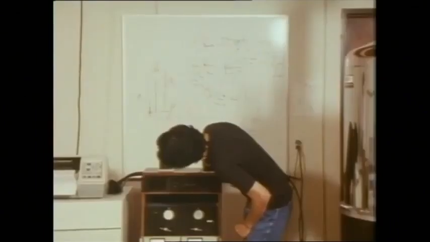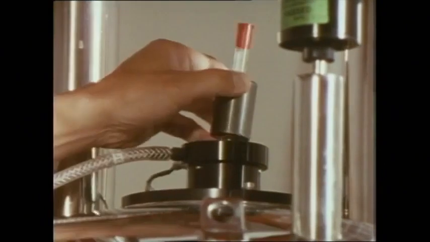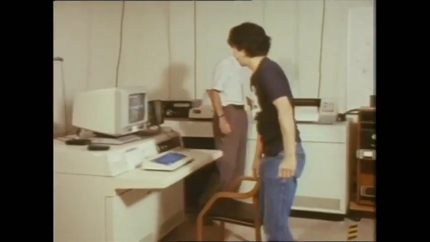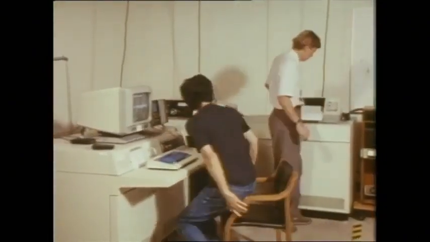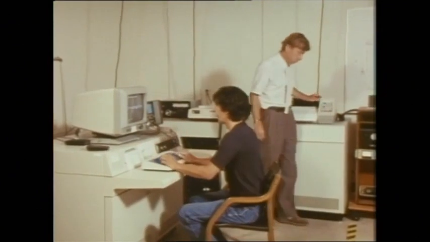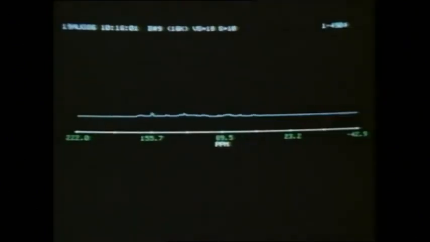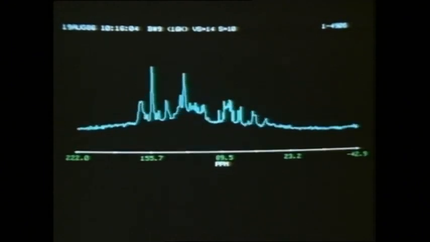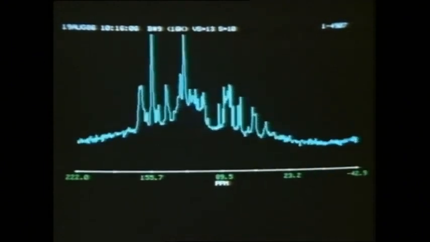A sample is carefully aligned before being placed in a nuclear magnetic resonance spectrometer. The spectrometer uses supercooled magnets to pass a huge magnetic field through the compound. This makes the carbon atoms in the compound vibrate, and the vibrations show up on the computer. It's then possible to compare the compound with the printout of a known chemical and deduce its structure.